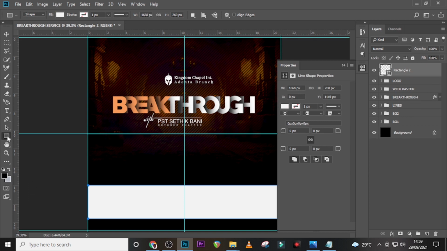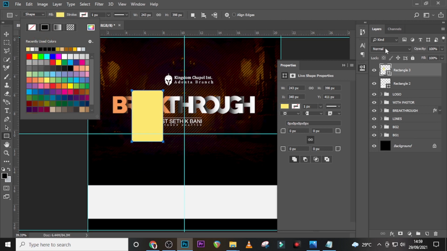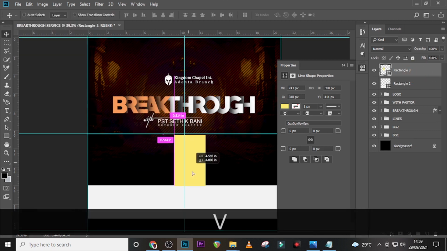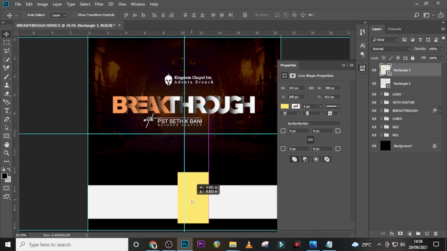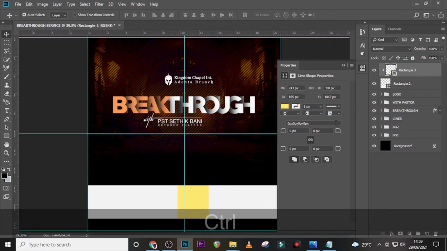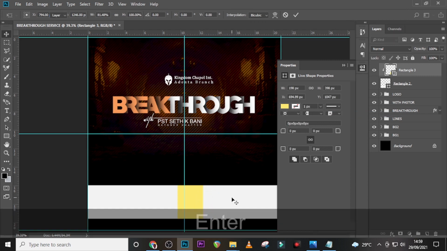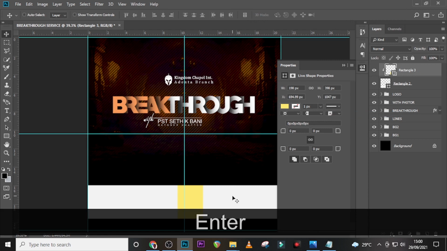Let's pick the rectangular tool again. Let's draw something like this. Change the color to yellow or whatever color we think is appropriate. Let's drag it somewhere here and then clip it to it. Now it looks like a square. We don't want it to be a square.